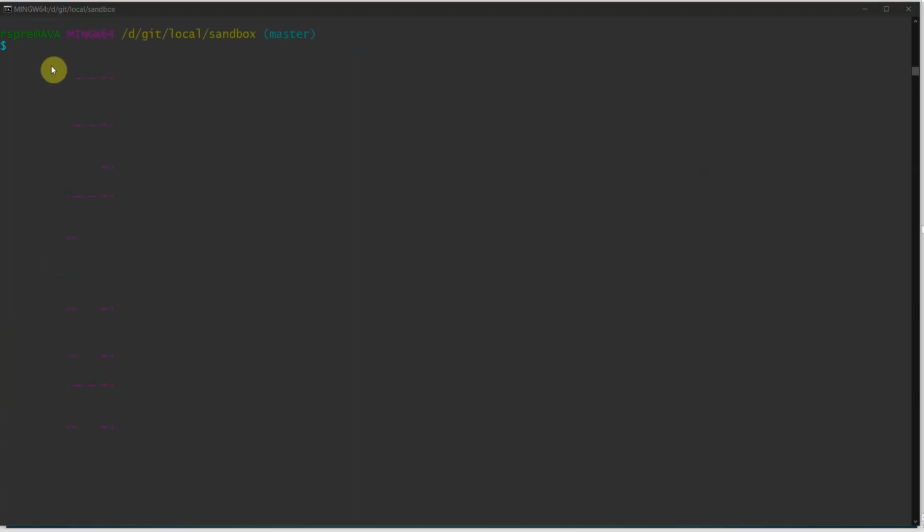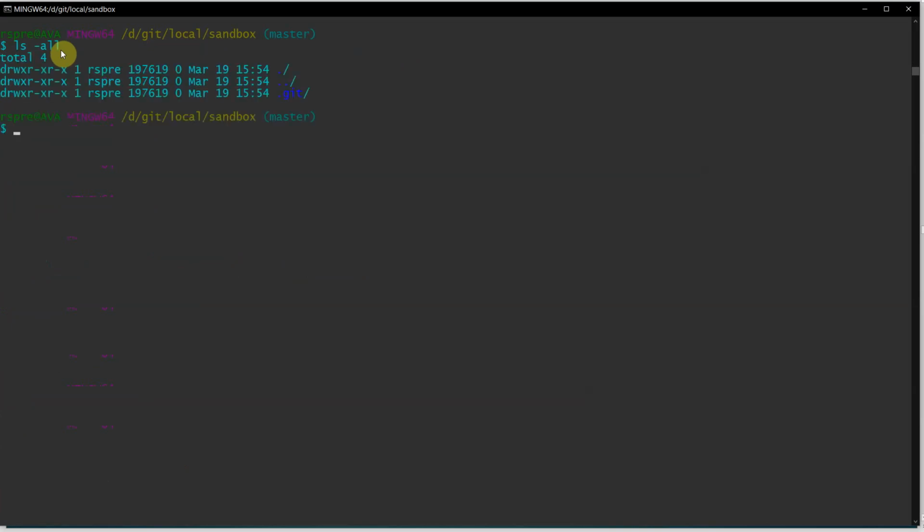Okay, so we've cleared our screen, and I should mention you can, from the bash script, see if your files are there. So that's just ls -all. And you can see there we've got the .git hidden repository.